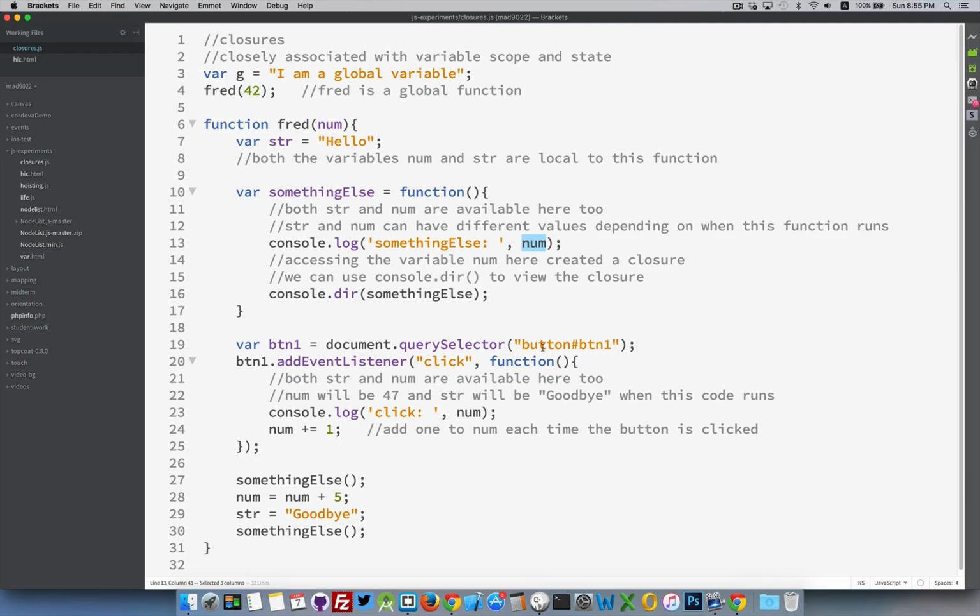So there's a second example here. I'm referencing a button on my page, and I'm adding a click listener to it, and I'm referencing that variable num again. Now down here at the bottom, still inside of the function Fred, I'm going to call the function something else once, which will make these two console commands run, and then I'm going to add 5 to the number, and I'm going to change the string to be goodbye instead of hello, and then I'm going to call this function again. So it's going to run these two console commands twice.